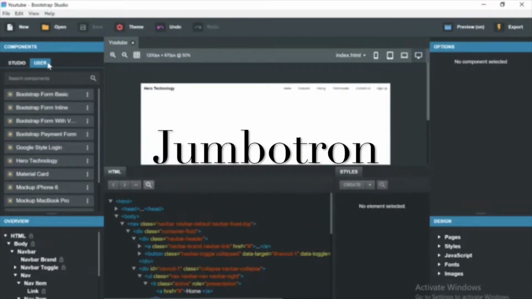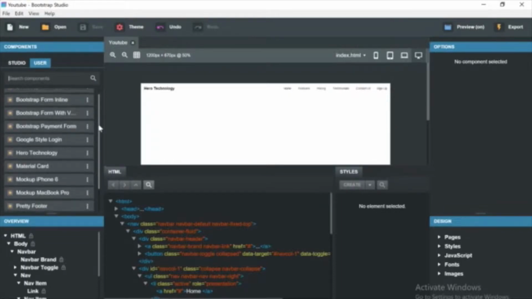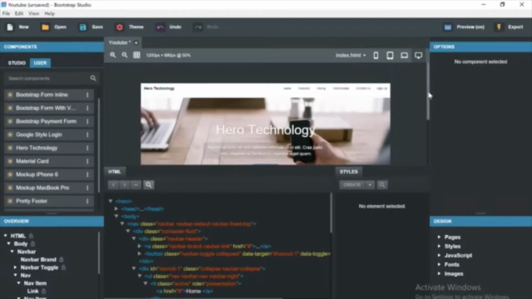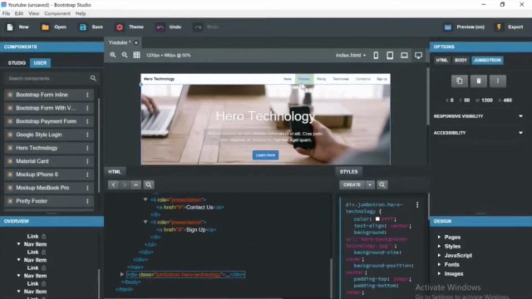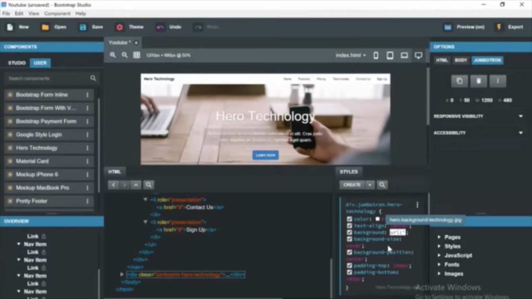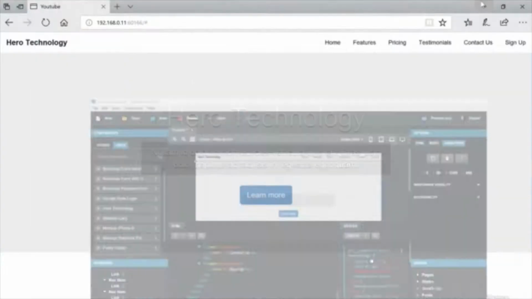Next we're going to make a jumbotron. Basically it's a header in Bootstrap, and it's very easy to use. We just need to configure some things and it is ready for our website. Just press the jumbotron and find background, and you will see URL open bracket and apostrophe. You're just going to delete the apostrophe and write your URL, and everything is done.